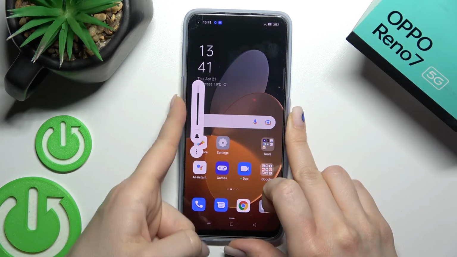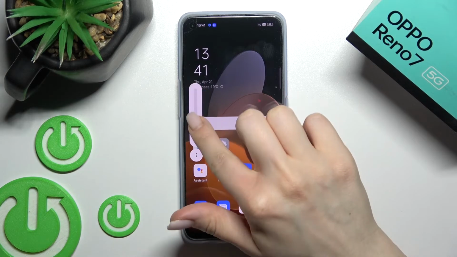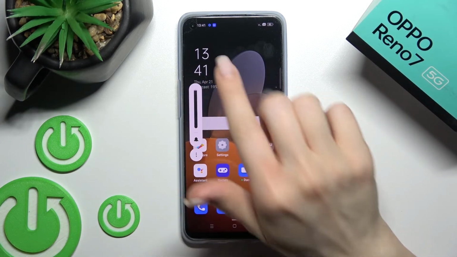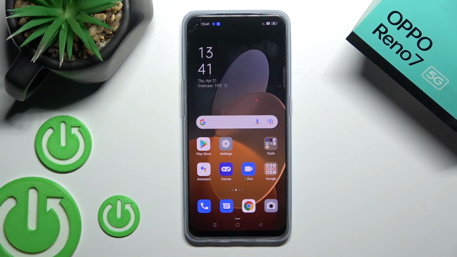This way we can also change our device ringtone volume, and also we can just swipe it with our finger here up or down manually. So that's it, that's how to change the ringtone volume of our Oppo Reno 7.